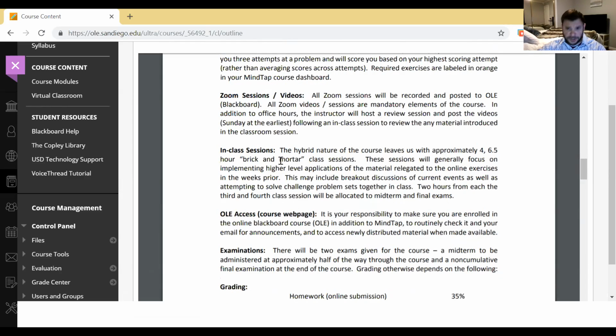In terms of Zoom sessions, all the Zoom sessions, as I aforementioned, will be recorded and posted to Blackboard, and because of that, they're all mandatory. So in addition to office hours, I will also host a Sunday review after each of the in-class sessions. There will be 3 of these, not one corresponding to the last class, because it's the last class and you'll have taken the final exam. The in-class sessions, on the other hand, we have 4 of these. They're each 6.5 hours long, and we will be taking lots of breaks because I know how the attention span works at that duration.